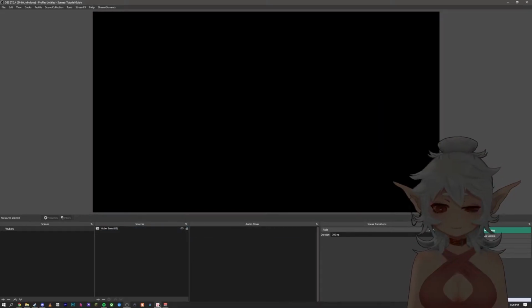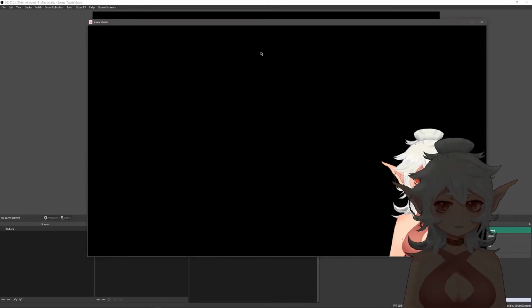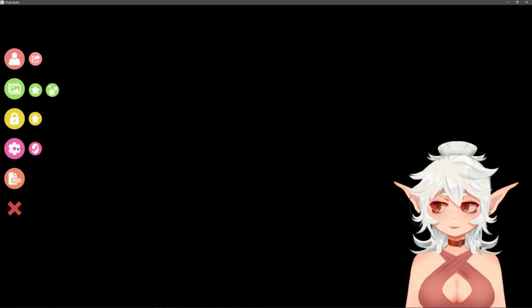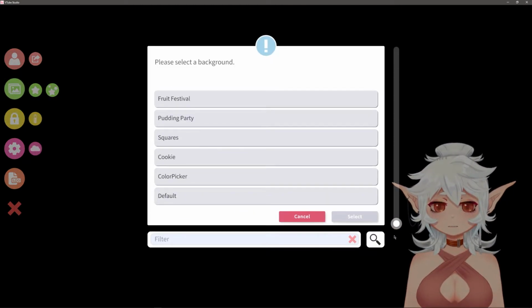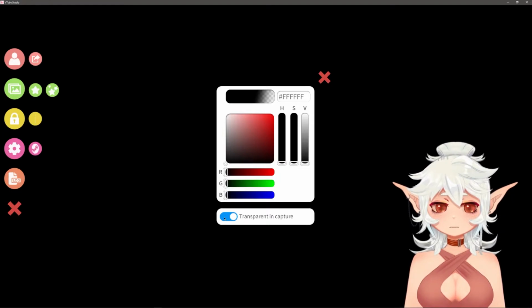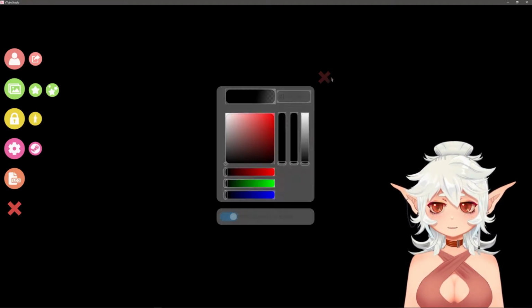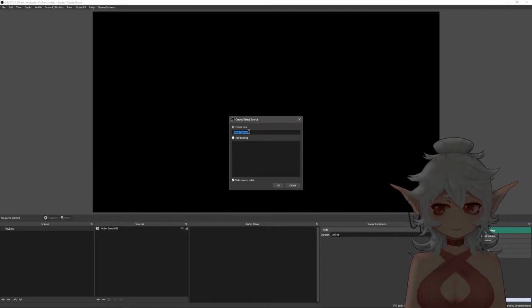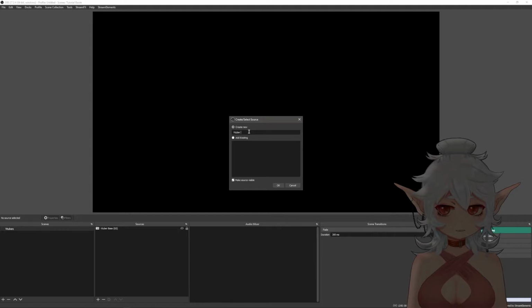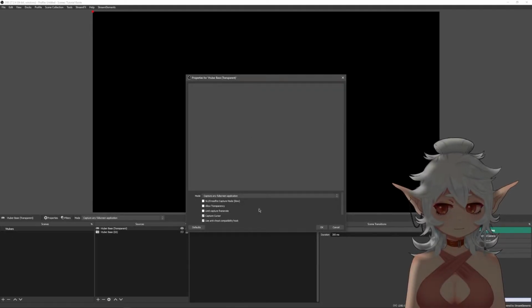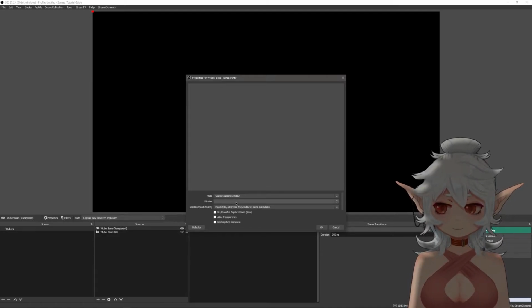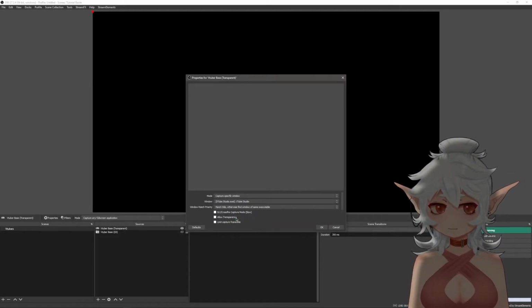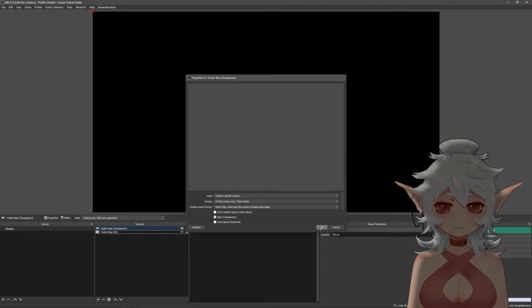Obviously, I don't currently have a green screen on, so that's why it's black, but that's how you would add that. Now, if you are using transparency with VtubeStudio, let me quickly show you how to do that if you don't already know. You would want to double click on the backgrounds menu, scroll down to color picker, and make sure that this transparent and capture button is turned on. Once you do that, you can go ahead and right click, add a game capture. We're gonna make this VTuber base transparent. Make sure it's set to specific window, set the window to VtubeStudio, and make sure that it's checked allow transparency.